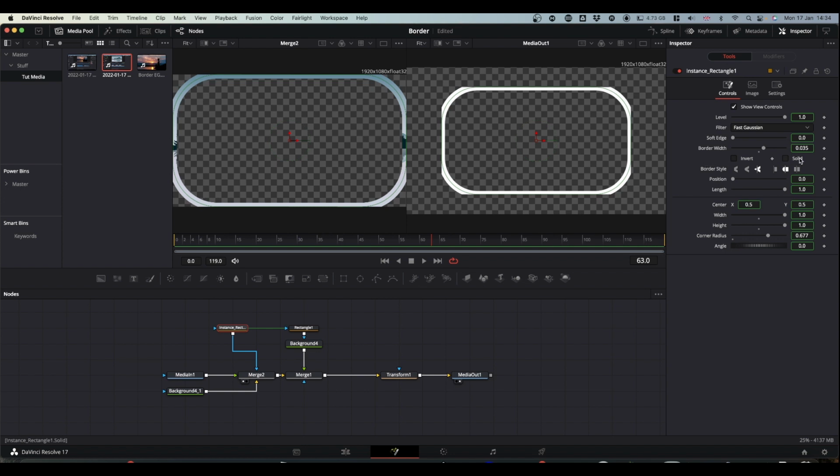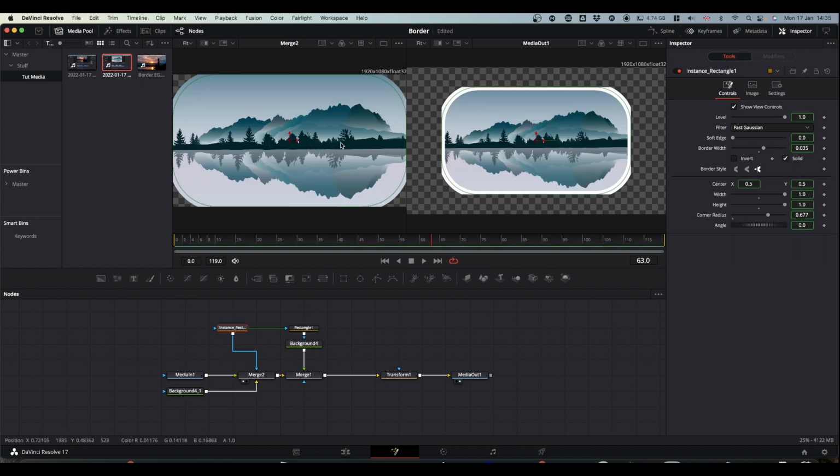So we're going to de-instance solid. What that does is it lets us change the solid in our instance rectangle without affecting the original rectangle. So we can now make it a solid. And there we have it. The border now cuts and you lose the edge.